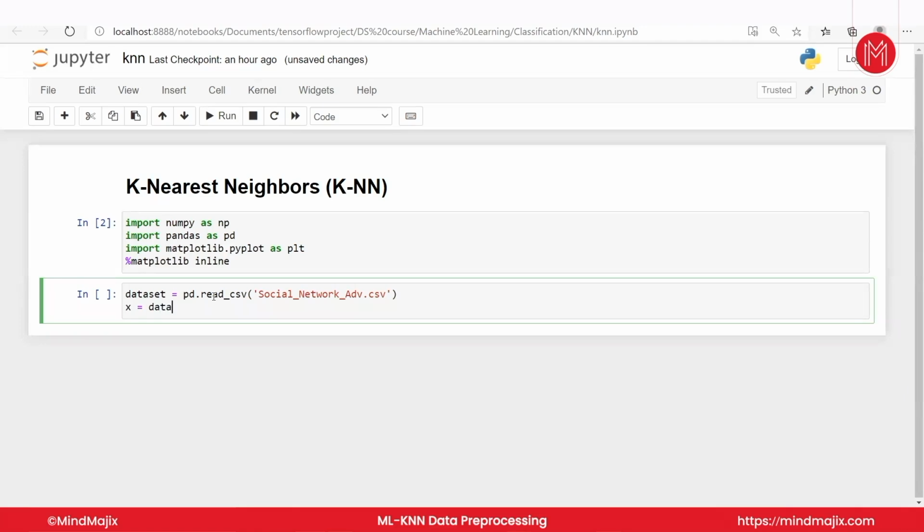So again here we have to take dataset dot iloc, and with that iloc we have to take all the rows, and with that also we have to take columns 2 and 3, that is the position of the columns. At the end we have to provide the values over here.